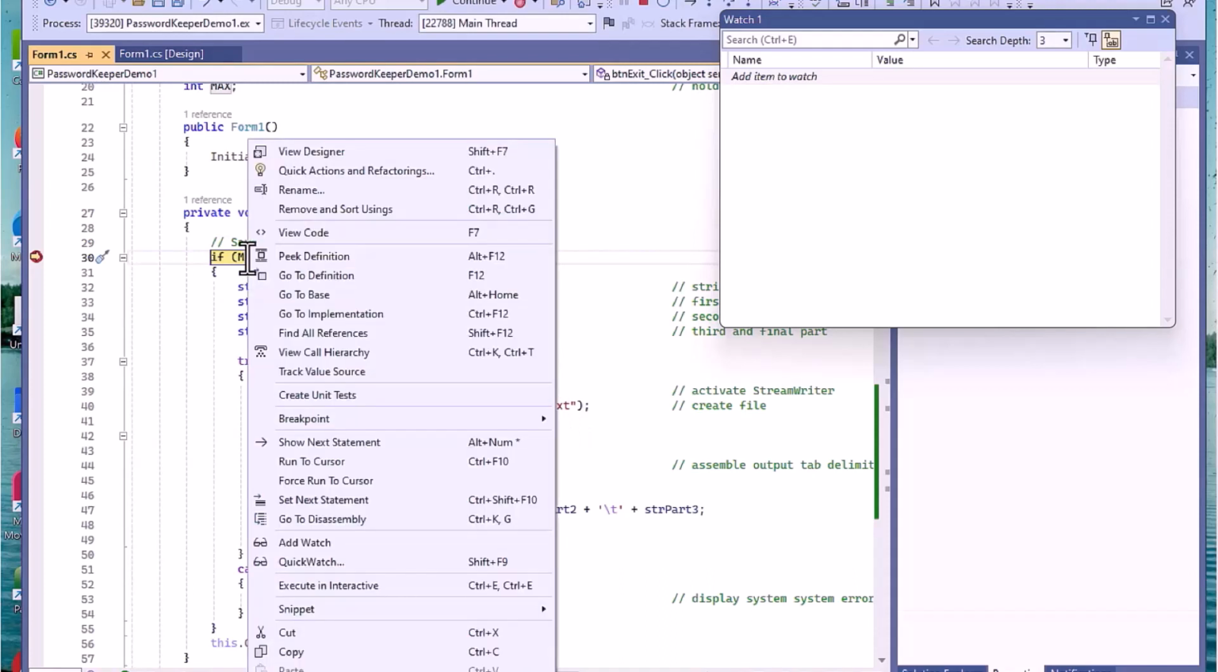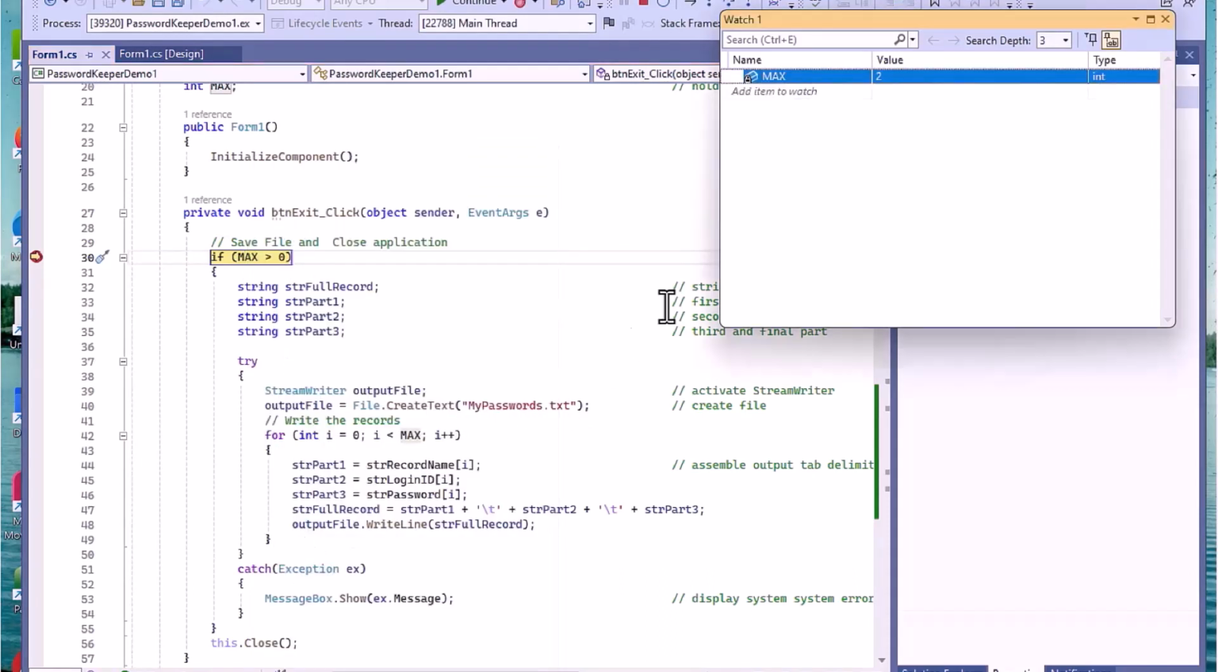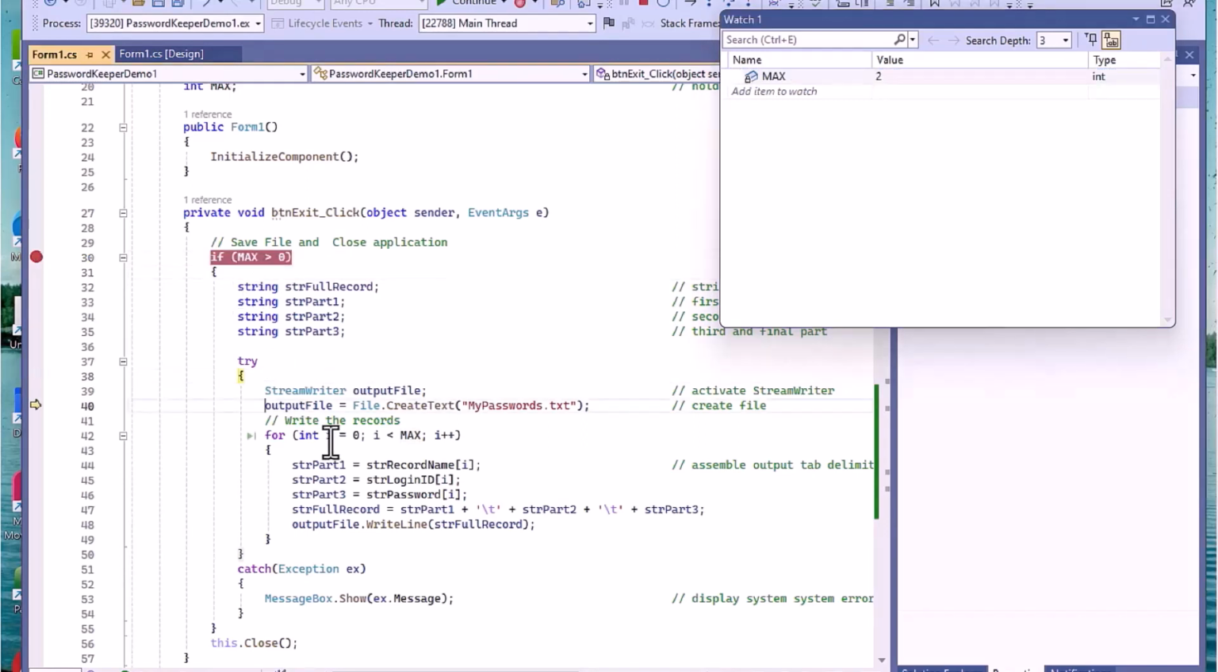We'll add this to our watch. Max is 2. So if max is greater than 0, it should go down here and do this. So let's see if it's actually doing it then. We'll do an F11. It builds this, goes in and creates our file. So we knew it did this. But then for writing the records, it's going to go from int 0 to max.